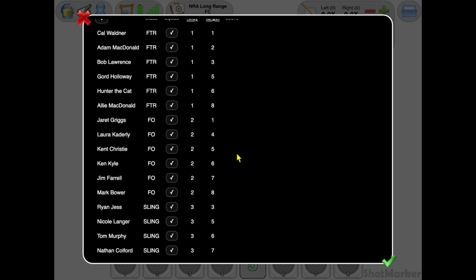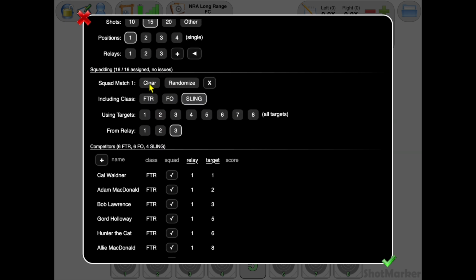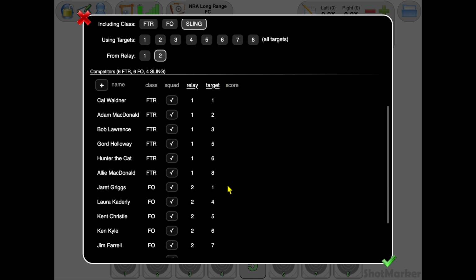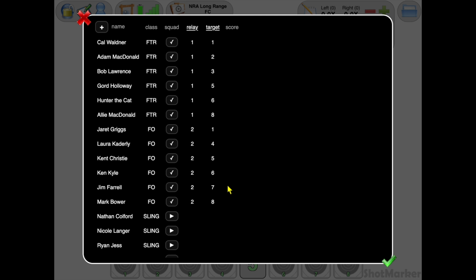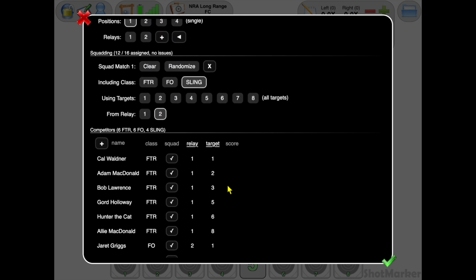Now the problem with this is we're only using 6 targets and we have 8. So maybe, for example, we would like to have FTR and F open on separate relays, but sling can fill in on the 2 targets that we're not using. So let's clear, but we're only going to clear sling. So with sling selected, when we press clear, it will erase the squatting for sling. So now only FTR and F open are squatted, and it removed the third relay because we no longer need it.